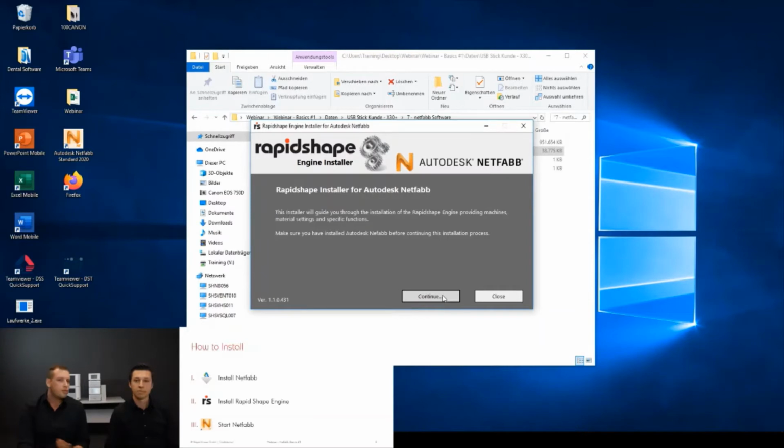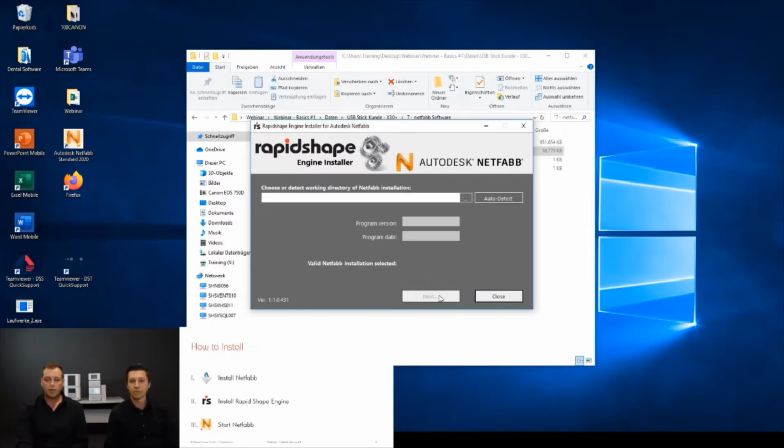It's pretty straightforward, same as the Netfabb installation, but it's again very important to do this step after you've installed Netfabb, but before you run Netfabb. Okay, so we say continue. We will auto detect the install directory. We get the green check mark.